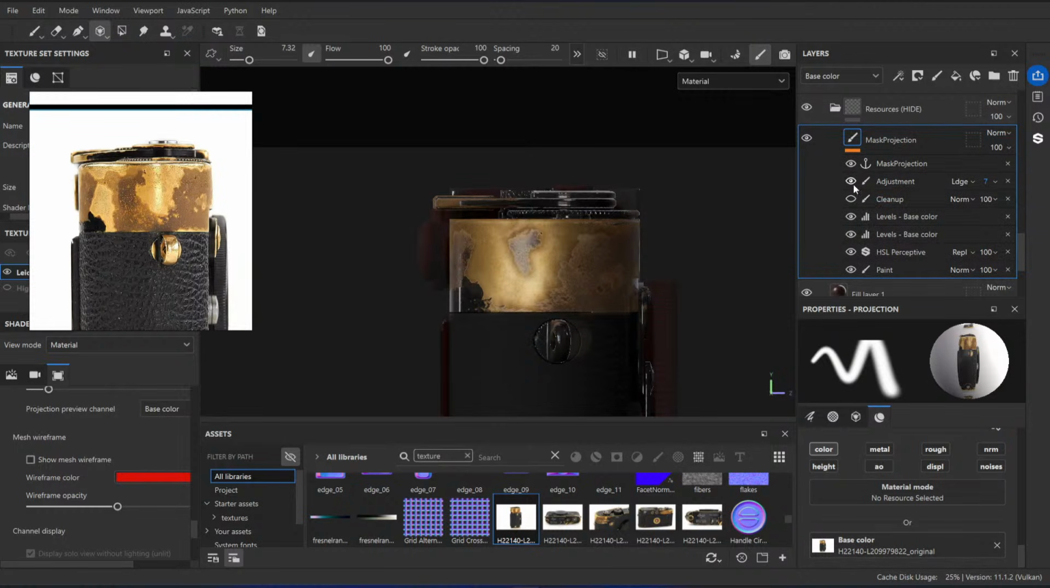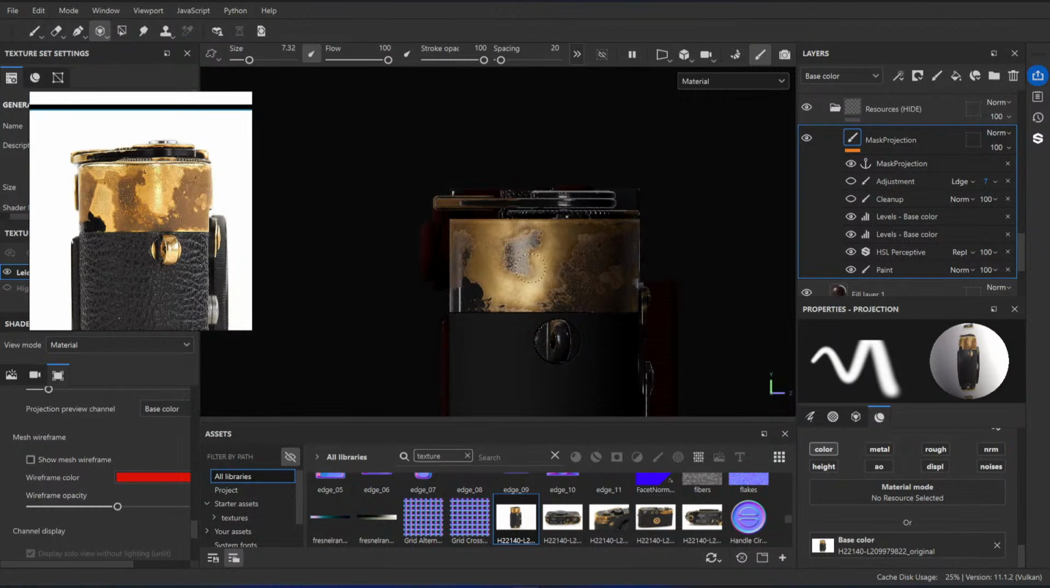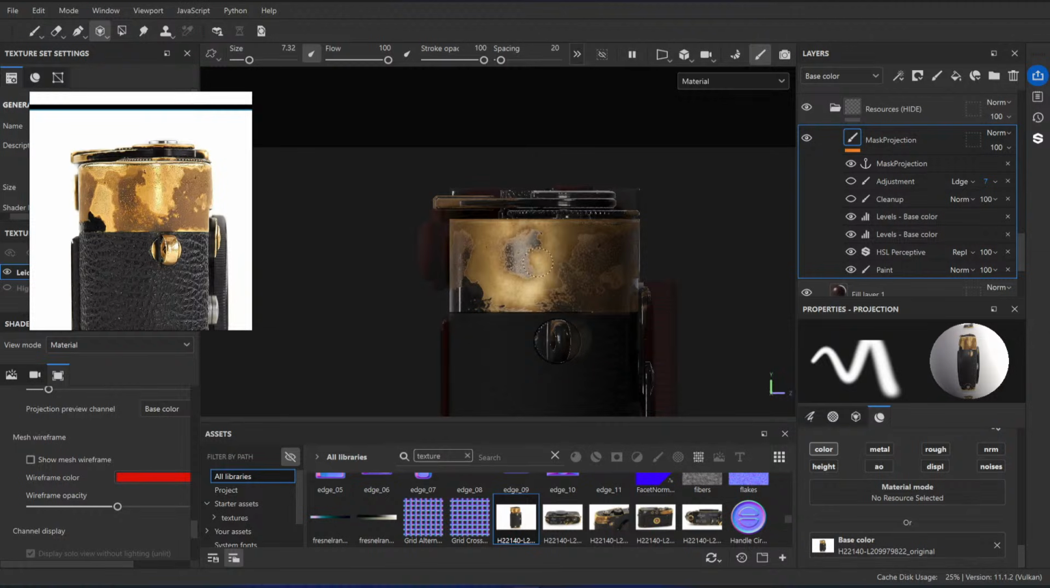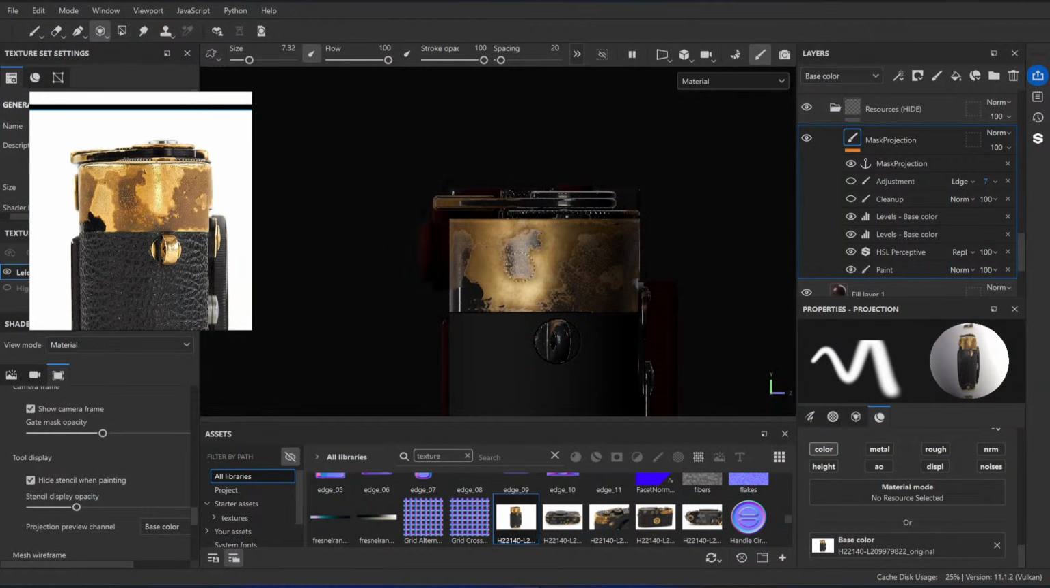Let's be careful with the cleanup and adjustments. And the stencil opacity. I want to get it right.